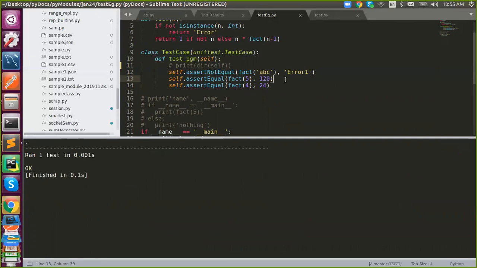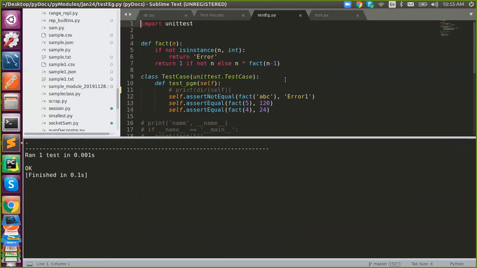Okay, this is the way to test your code. So, how to use a unit test. You need to import unittest. This is the first method, and in the second case you need to create a class with the preceding name called test. Okay, this is the way to create a test case.